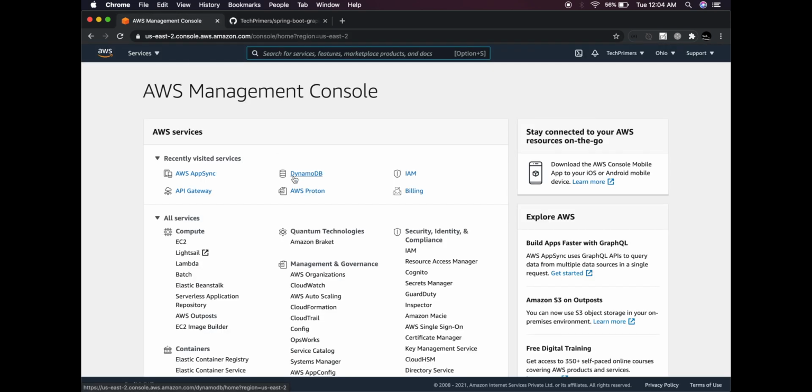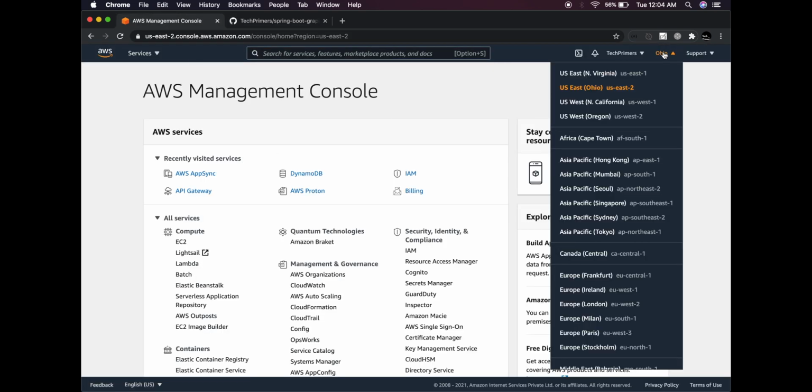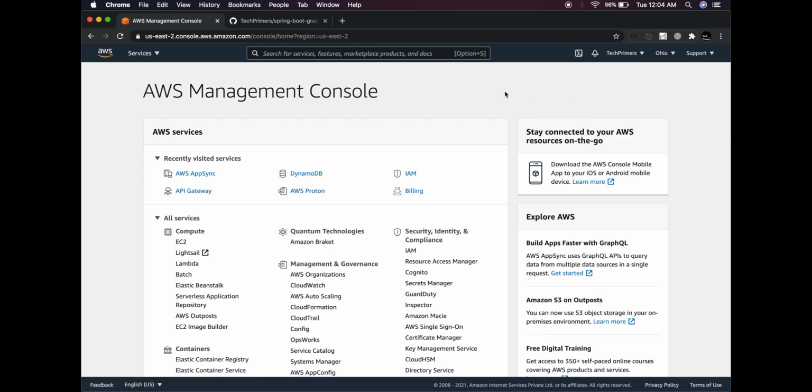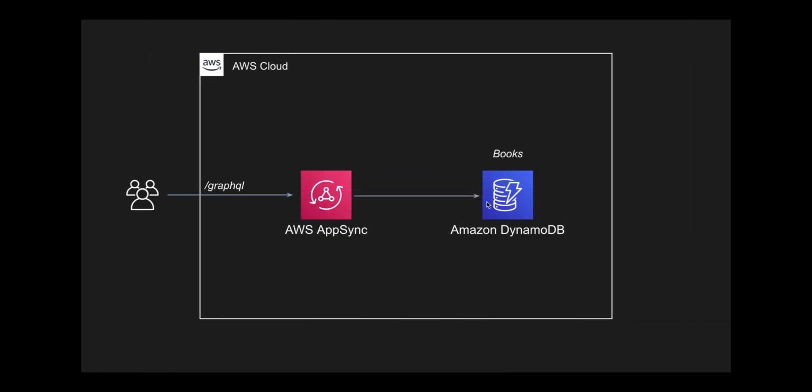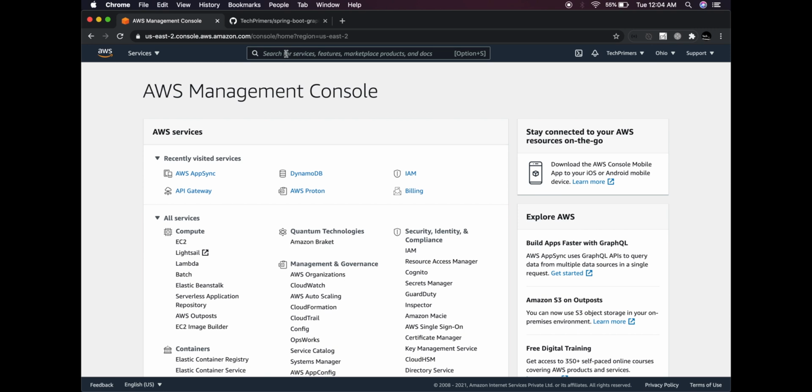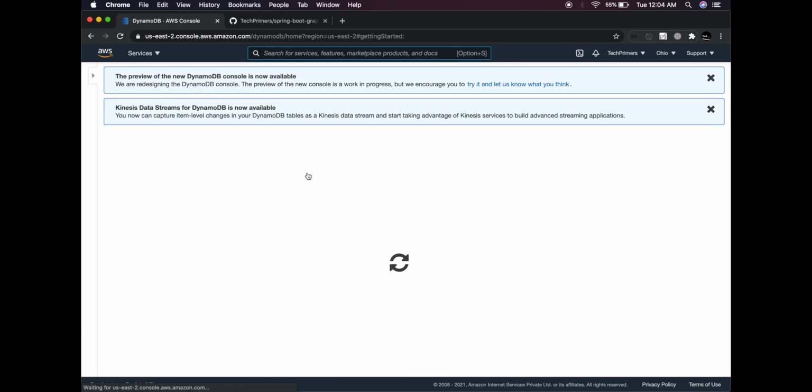This is my AWS console. Right now I am in the Ohio region. You can select whichever region you want. This is the default region which I logged into. So I'm just going to retain it. The first thing is DynamoDB table creation. So let's go to DynamoDB. I already navigated, so I have it in my recent options here. Let me go to DynamoDB.